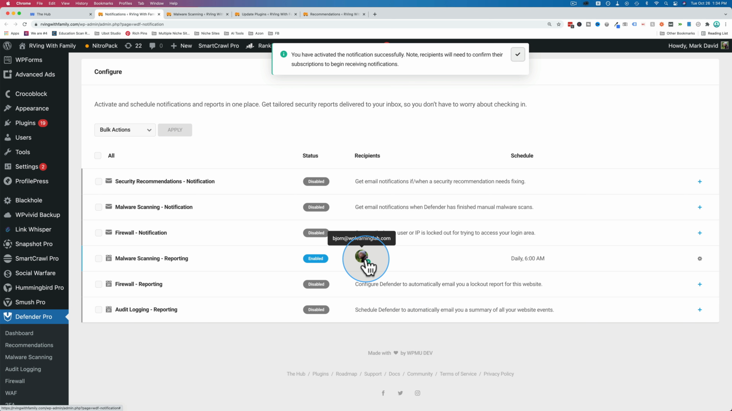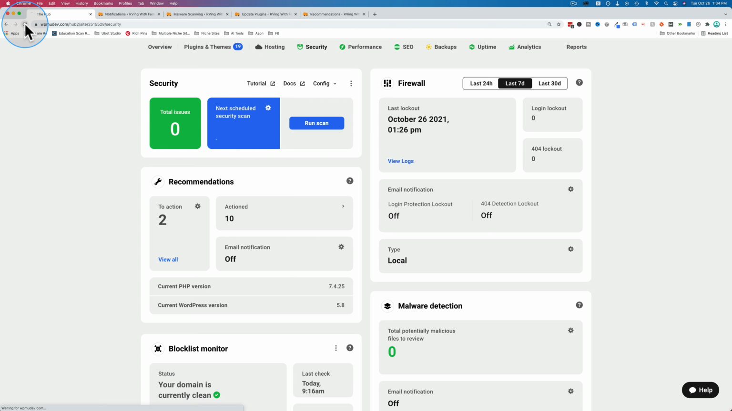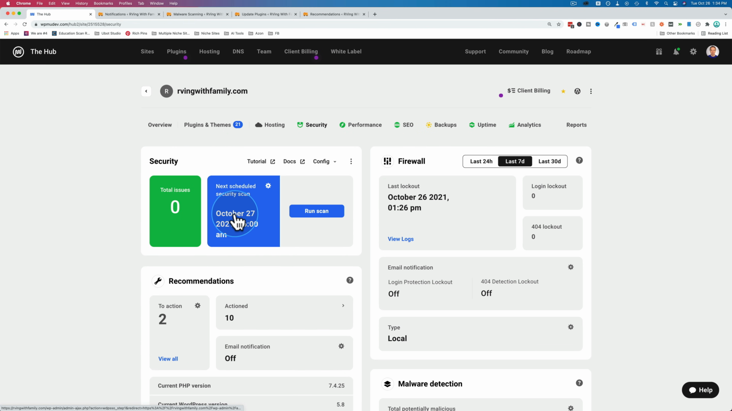We have a recipient here. We'd see more if more recipients were getting this, and the scan schedule is over here. Now if I go back to the hub and I refresh, we see our next scheduled scan is October 27th, which is tomorrow at 6 a.m.